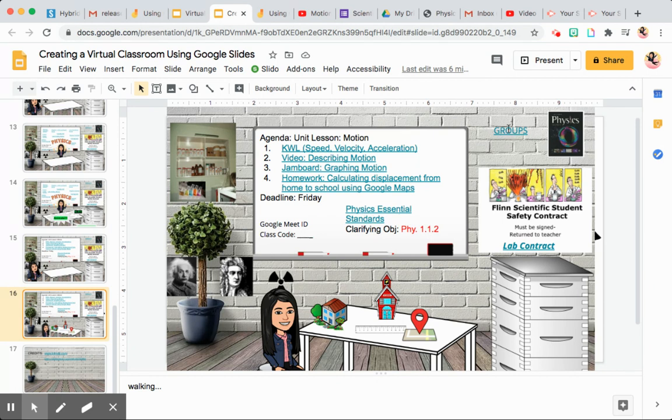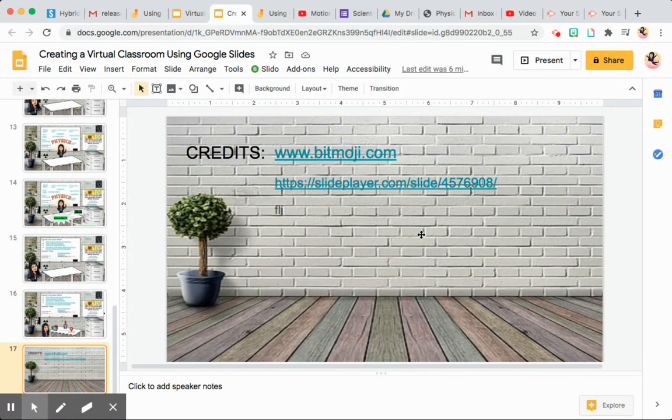And then on my wall, I also added groups and then the lab contract. So those are all hyperlinked to documents. So this is how I will be doing my virtual classroom during our remote learning. Hope you learned from this simple walkthrough. And I will always put there the websites where I got ideas or pictures, everything that I used in my presentation. Okay, thank you.